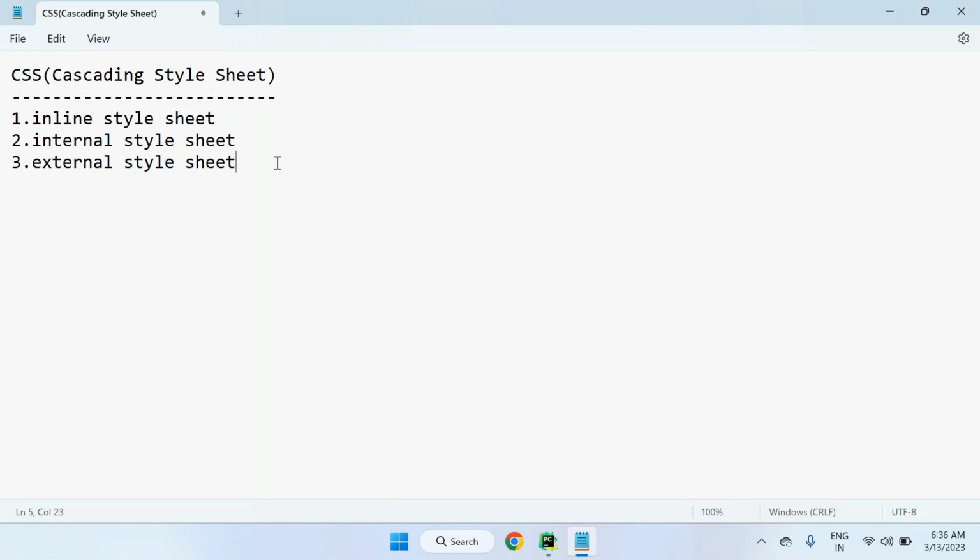So inline style sheet means what? The style sheet which can be applied only to a particular HTML element is called inline style sheet. So to work with inline style sheet, we use the style attribute. Yes, we have to use the style attribute.